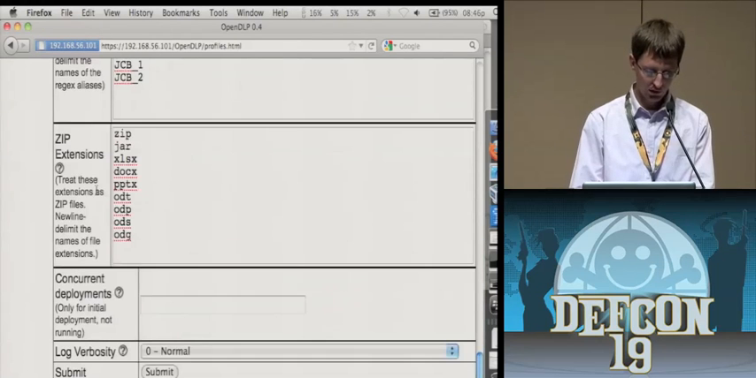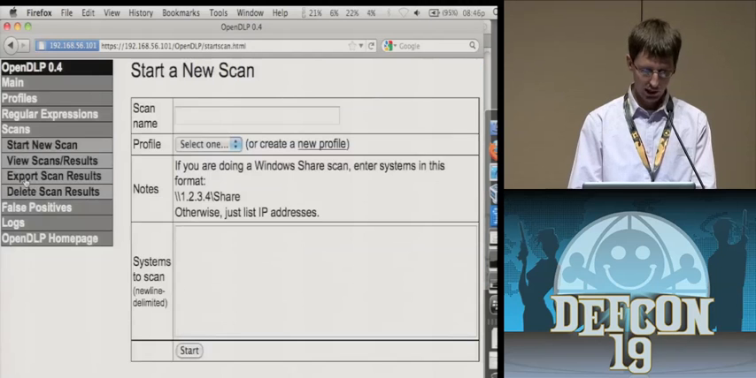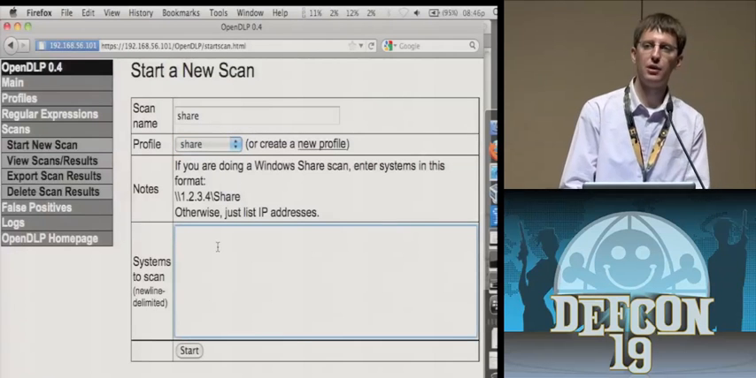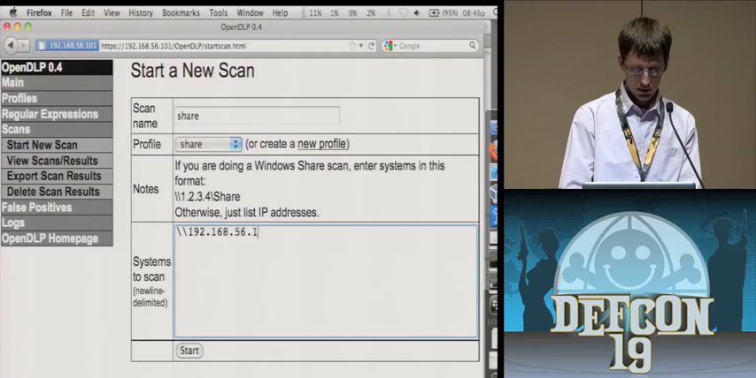And the same thing, credit cards and zip files. So we'll submit that, and we'll start a new scan again. There's a slightly different thing here where instead of giving it a list of IP addresses, you have to give it the actual full path to the share, so it knows where to go.